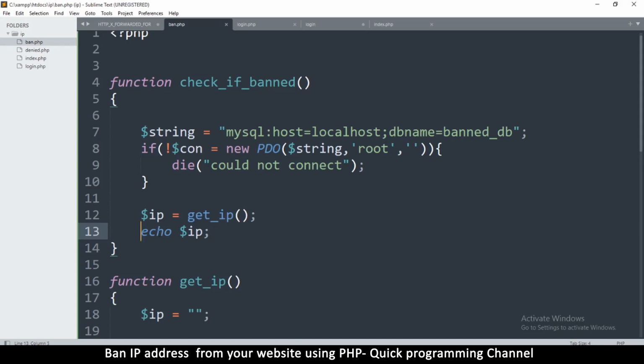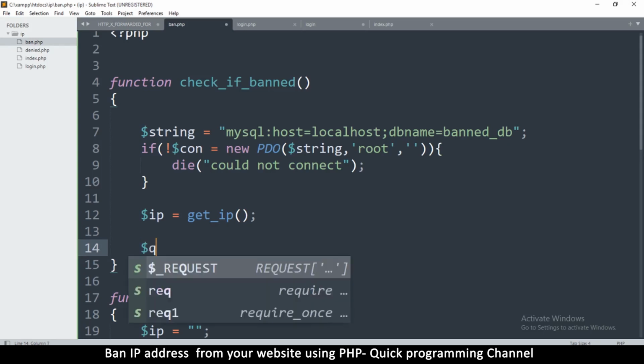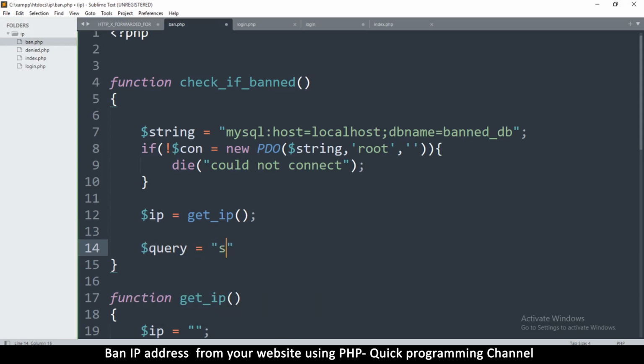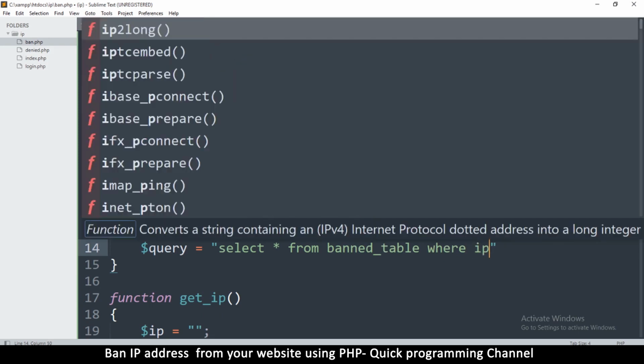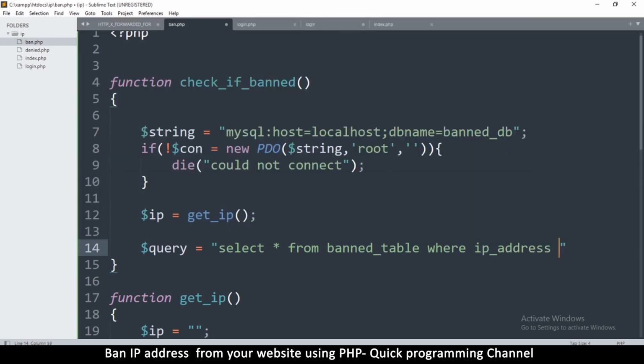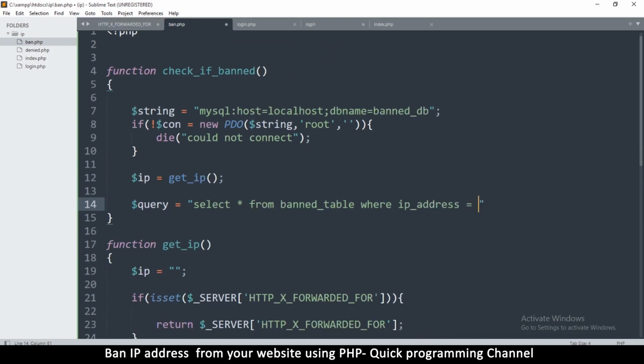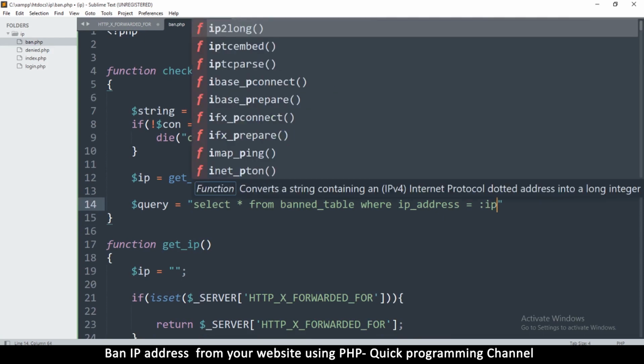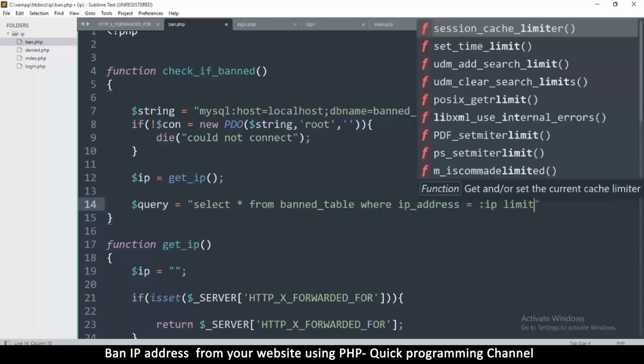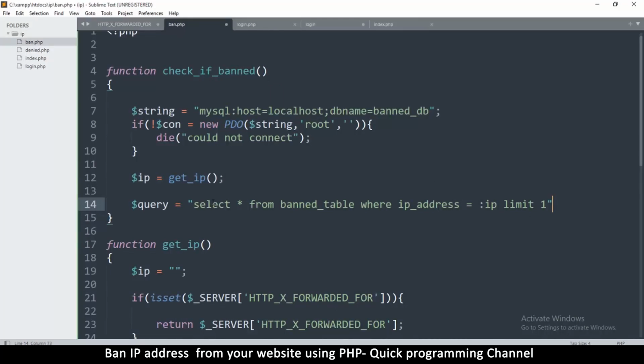So the first thing we need to check now is to see if a record exists in the database. So I'm going to create a query and I'll say query is equal to, I'll say select all from the table called ban_table. Select all from ban_table where the IP address, that's the column name, right? Where ip_address is equal to, and then here we're going to put a colon and just say ip like that, because that's a placeholder. And we'll say limit 1 because we just want one record there.